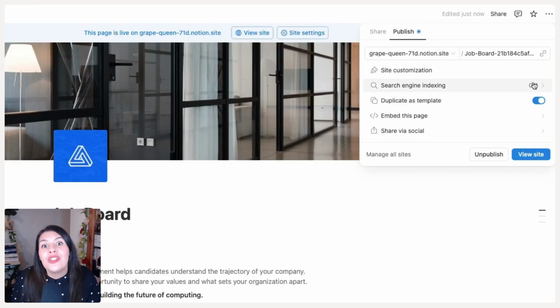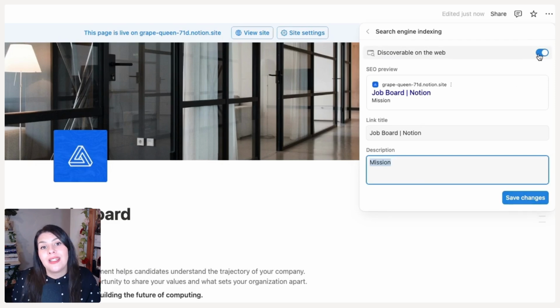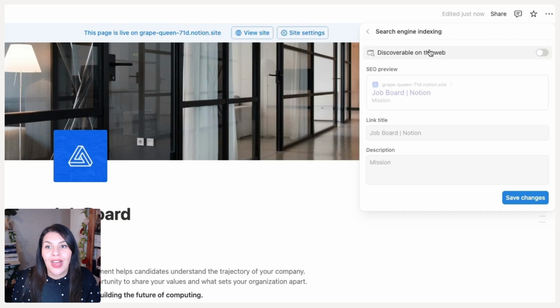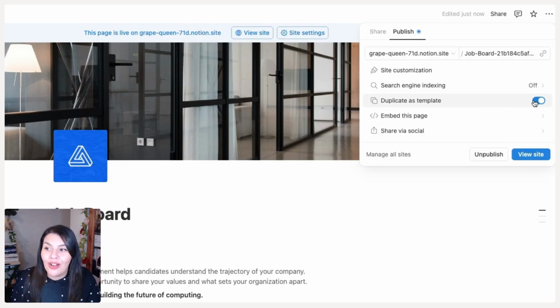Now that is useful if you do want to have a site indexed. So here we would turn this on and we would change the link title here and you would change the meta description as well. Again, hit save changes. If you don't want this page to be discovered on the web, you would just toggle that off. Then you can decide if you want this page to be shared as a template. Typically, this would be turned off as well.